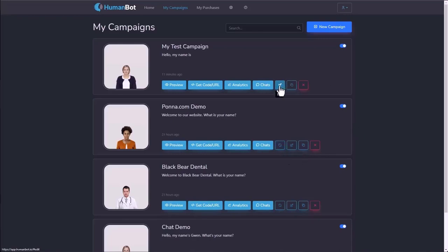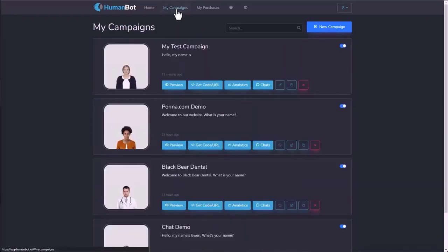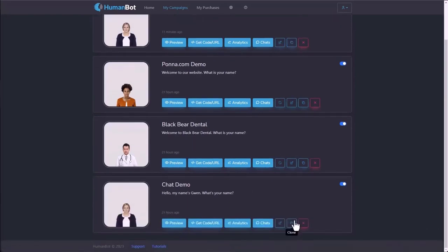You can edit a campaign. This comes back into the wizard, so you can make an adjustment, change the avatar, make adjustments to your chat tree. You also have the option to clone a campaign. So rather than editing the original, it'll make a copy and let you modify that. And finally, there's the option to delete the campaign.